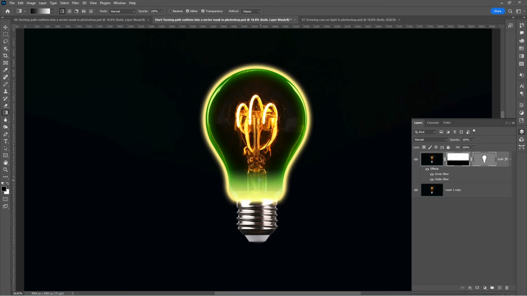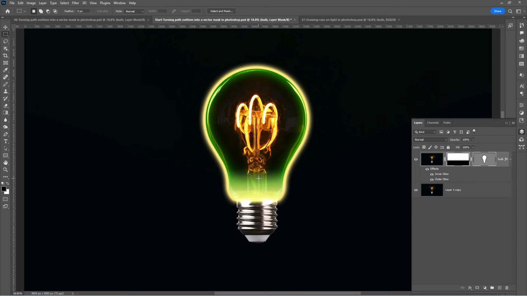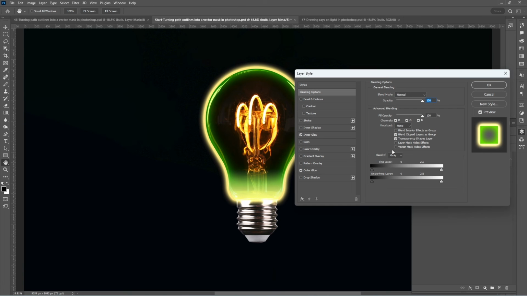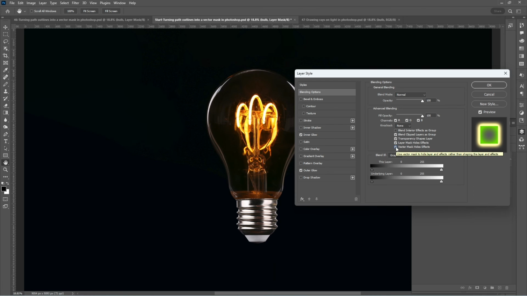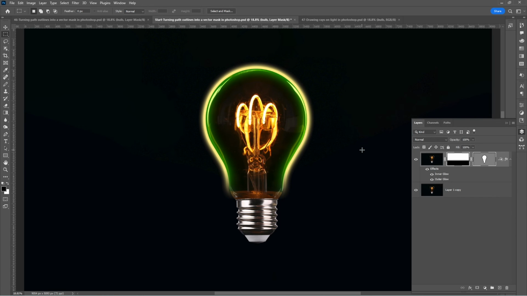Let us now make our mask not hide the effects. To do that, press M to switch to the Marquee tool. Right click on the image. Click on Blending Options. Check Layer Mask Hides Effects. That will hide all the effects. If you were using a vector mask, you would check Vector Mask Hides Effects. But in our case, it will hide everything. Uncheck it. Click OK. And there we have it, how to convert path outlines into vector masks in Photoshop.